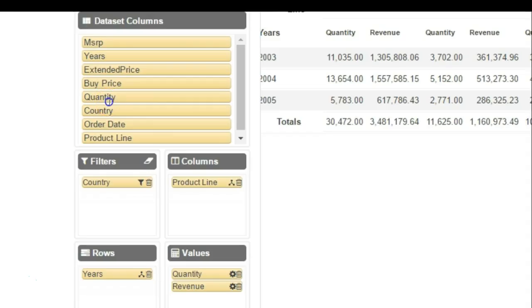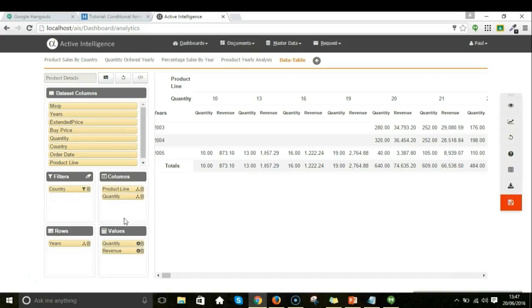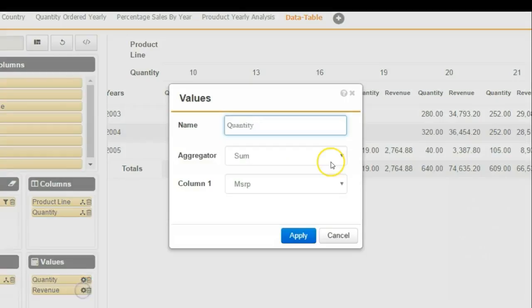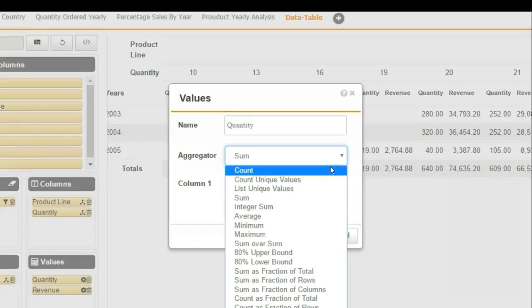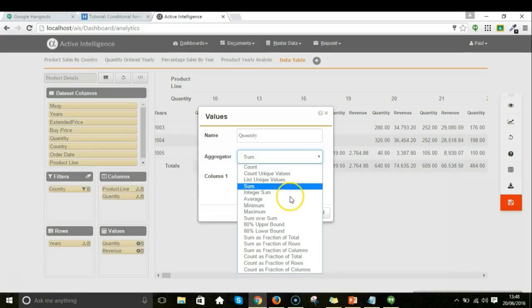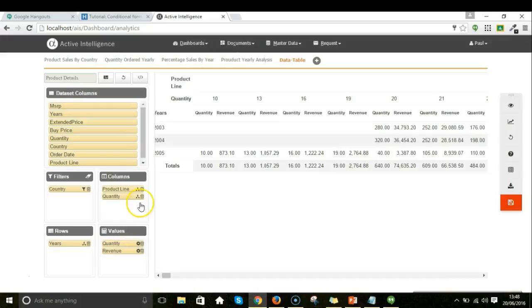Loading data and contents in Active Intelligence is very simple using the drag and drop interface. Aggregations and calculations can be done automatically on the fly. Additionally, users can choose a different aggregator from the list of available functions.